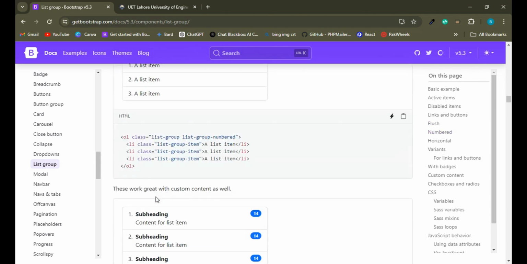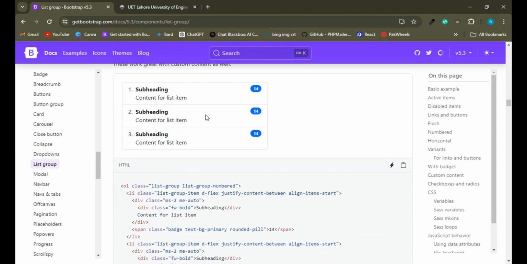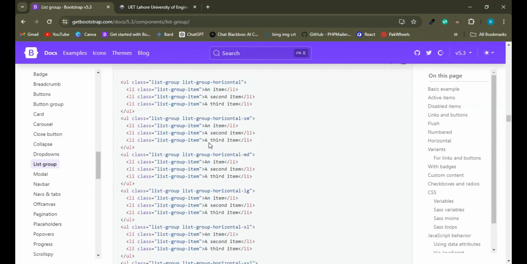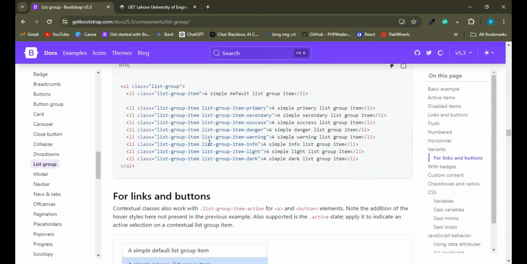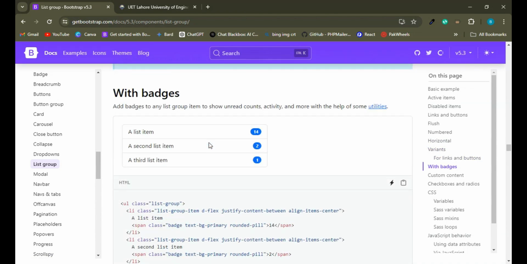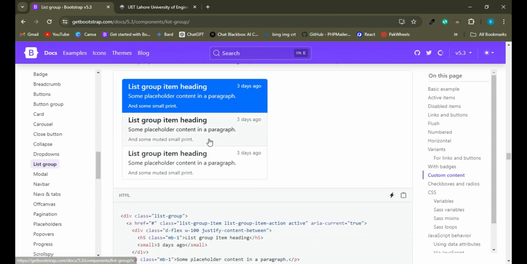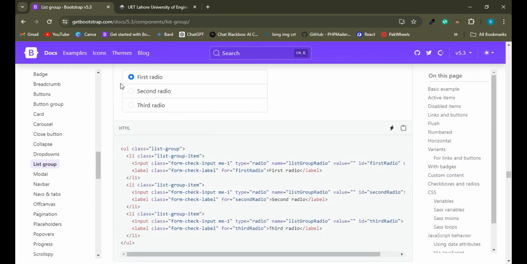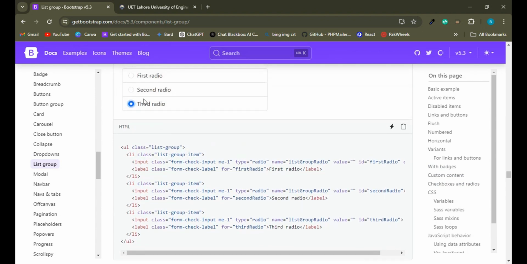Flash, you can see everything. It has a lot of built-in classes and functions, so you don't need to remember any type of code while building a website with the help of Bootstrap. So these are radio buttons, looking beautiful.